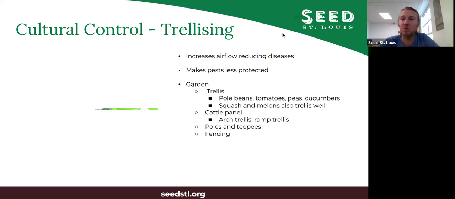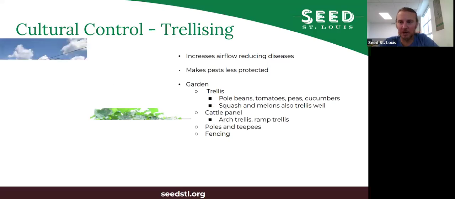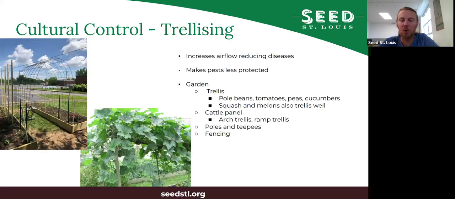And then trellising can be a hugely beneficial thing, especially in our summers where we have lots of humidity. So trellising, getting things up off the ground, higher up into the air, and more open, because they tend to be relatively flat, kind of two-dimensional when you put them on a trellis, is going to increase airflow, which is going to reduce disease, because that increased airflow is going to dry those leaves more quickly. So in the garden, you're going to use a trellis, and there's lots of different designs.